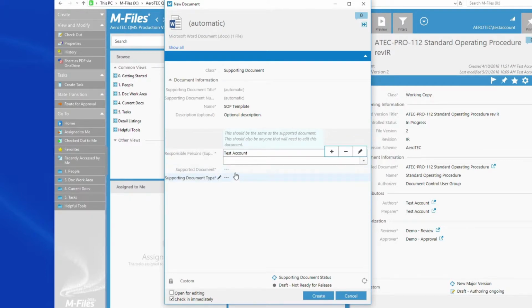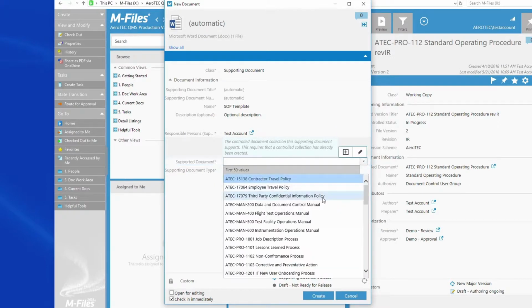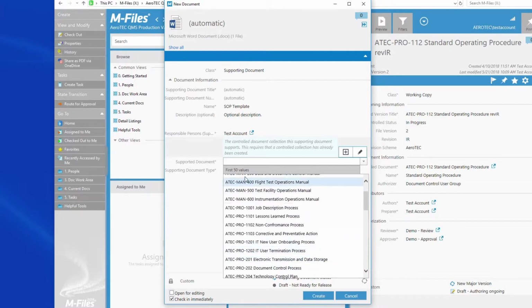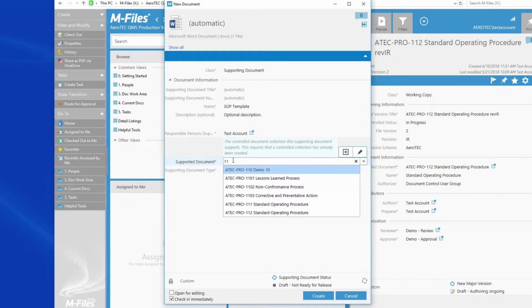Next, we're going to look at what the supported document is, so it's all grouped together. You can select it from the drop-down, or you can just begin typing it in. I'm just going to start typing. I'm going to put 112. It'll bring up the only document that's associated with that. Then I select.